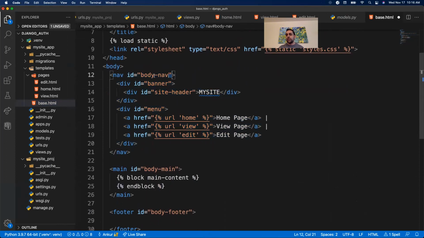So in my body nav section, I've created a div called banner, and this is going to have the title of my site. In this case, my site is called my site. I also have a simple navigational menu, which is going to make it easier to bounce back and forth between a few pages.